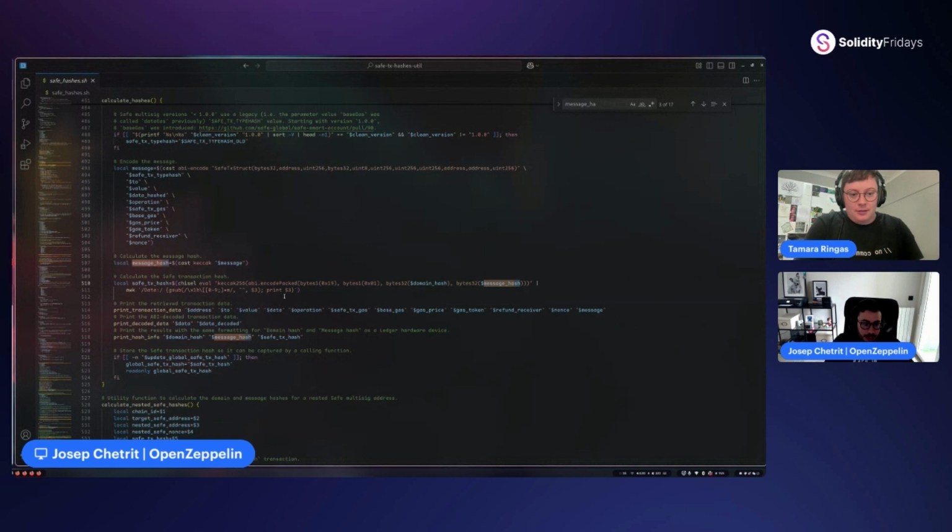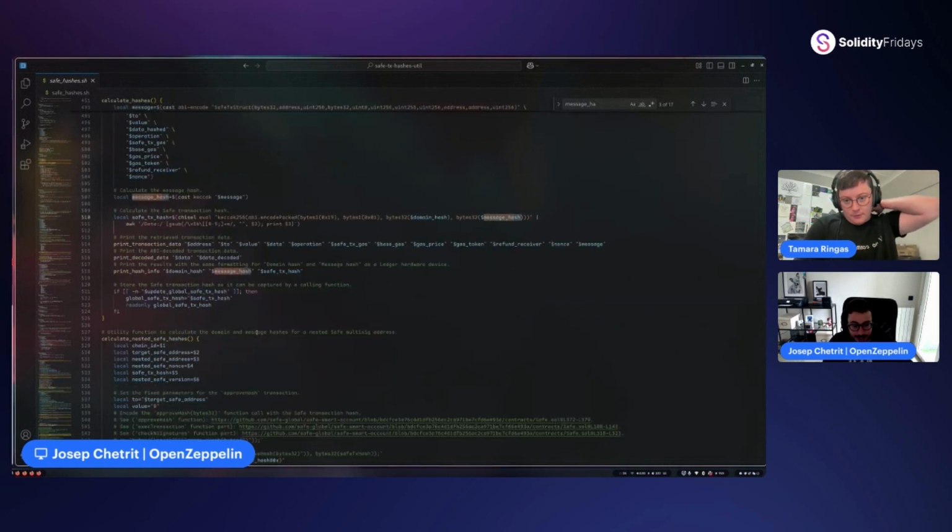But yeah, if you want to run this version, it's using Foundry. That's important. And this is a simple script and it's doing that. Then he added more things, for example, give a warning if it's a delegate call.